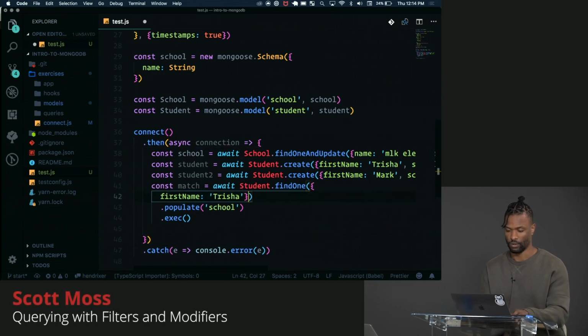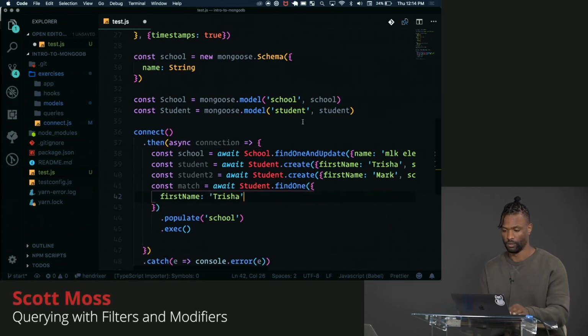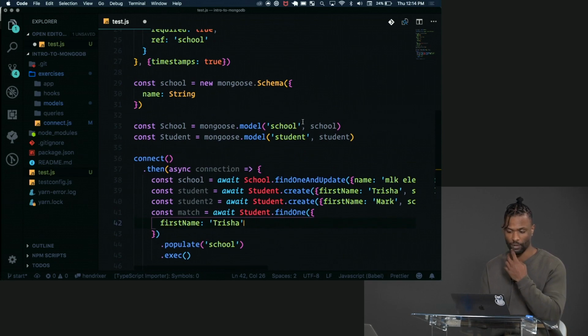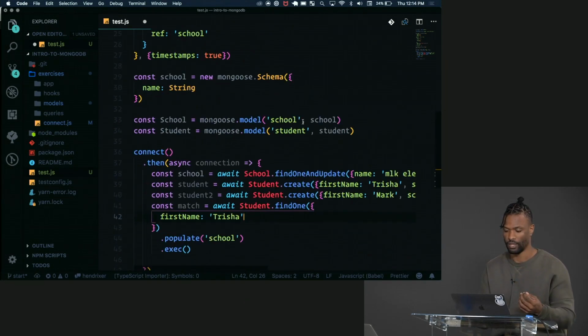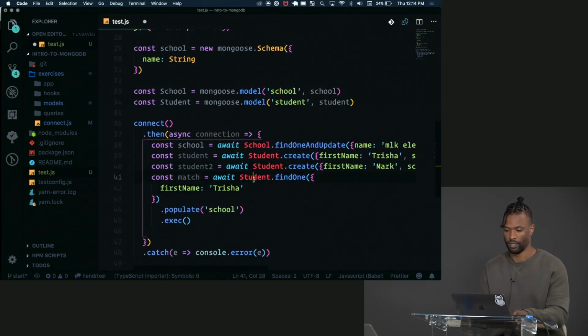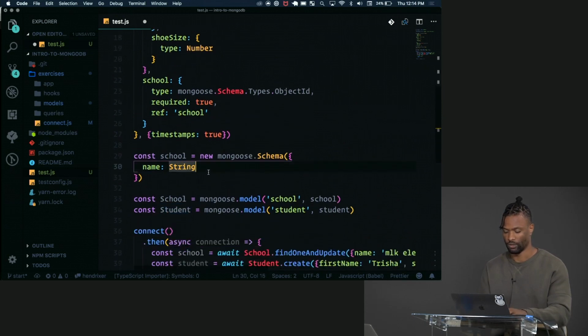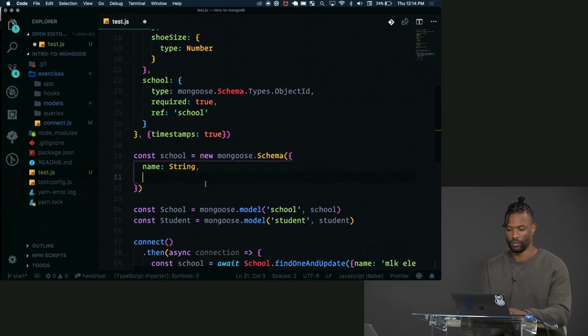So I'm just going to show quick ways of a few of them. In order to actually make this useful, I'm going to add some more properties so we can see what this looks like. Or actually, I'll just do a school. School doesn't have anything.